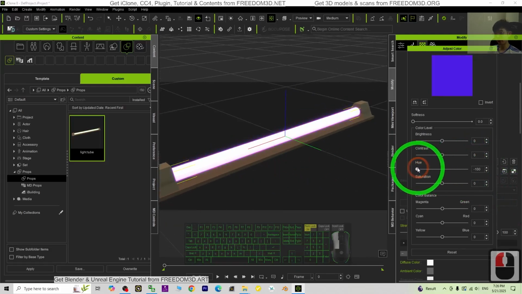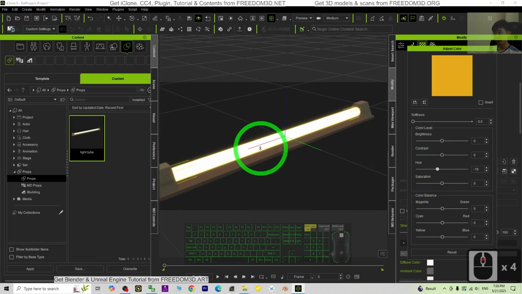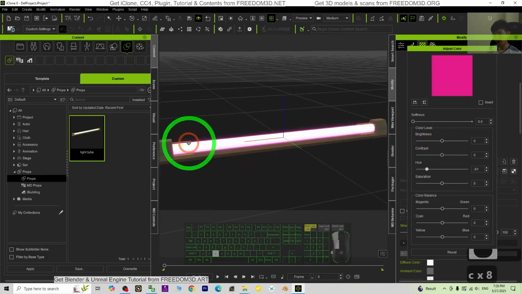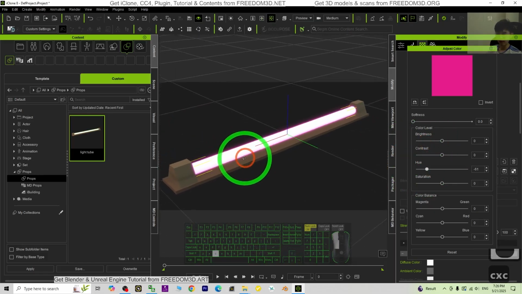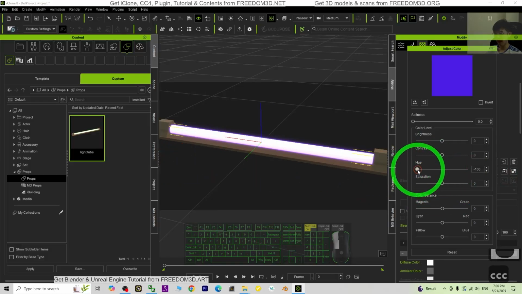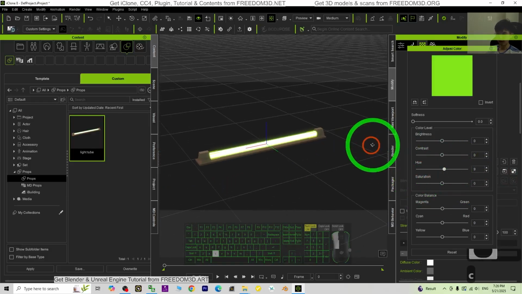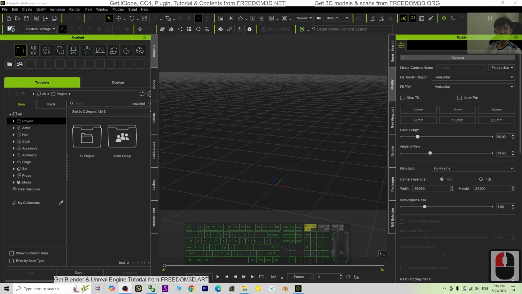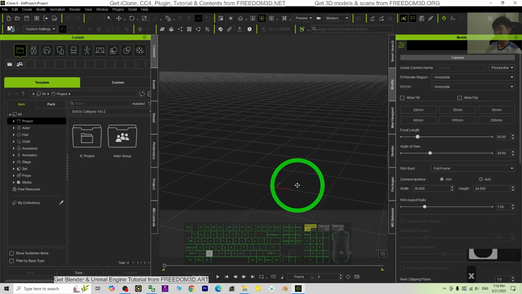Today I'm going to show you how to make a light tube where you can change the color of the light tube glowing any time you want to use it. From now, I'm going to show you step by step how to make this light tube from the beginning, from scratch. Let's go. First, I'm going to make the light tube.